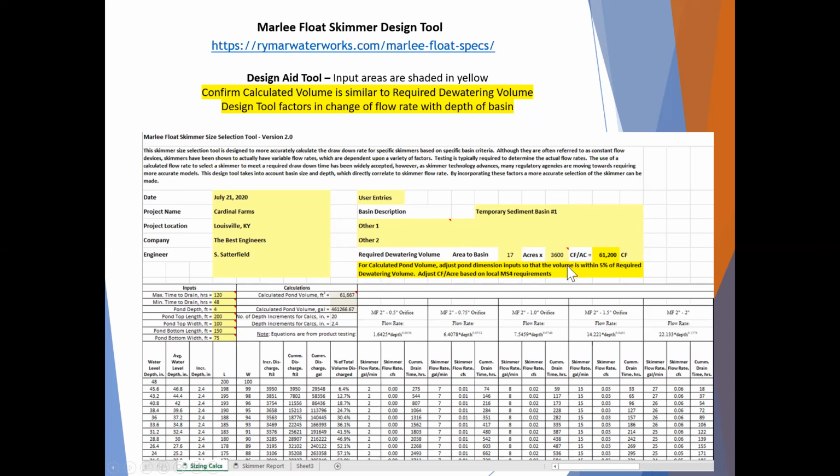Most of our tools also have in this area here a way to calculate your required dewatering volume if you have a standard volume per cubic feet per acre. And again, Kentucky, you're trying to calculate that, but what we're trying to do here is to highlight that you need to use your skimmer size based on your required volume, not necessarily the full volume in your pond, especially if your pond's going to be converted to a detention basin post-construction. It may have much more volume in it than is required for sediment control.